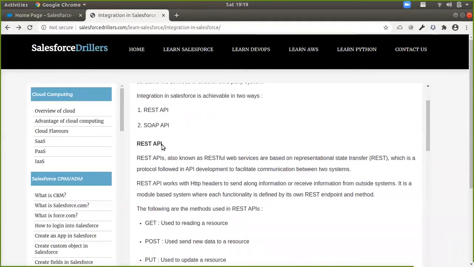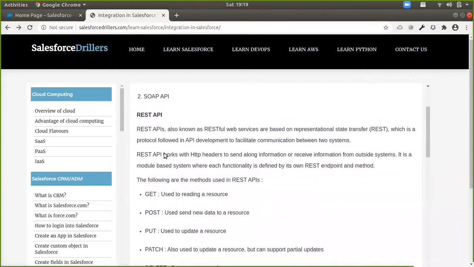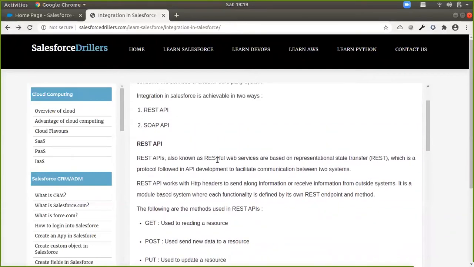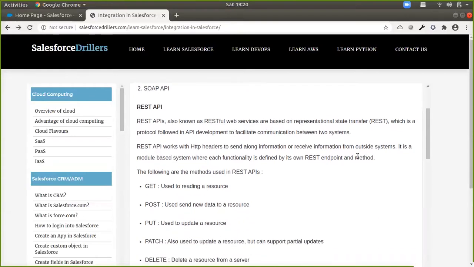So the first API that we're going to talk about is your REST API. REST, also known as RESTful API or RESTful Web Services, are based on representational state transfer, which is a protocol followed in API development to facilitate communication between two systems. So what does this actually mean?